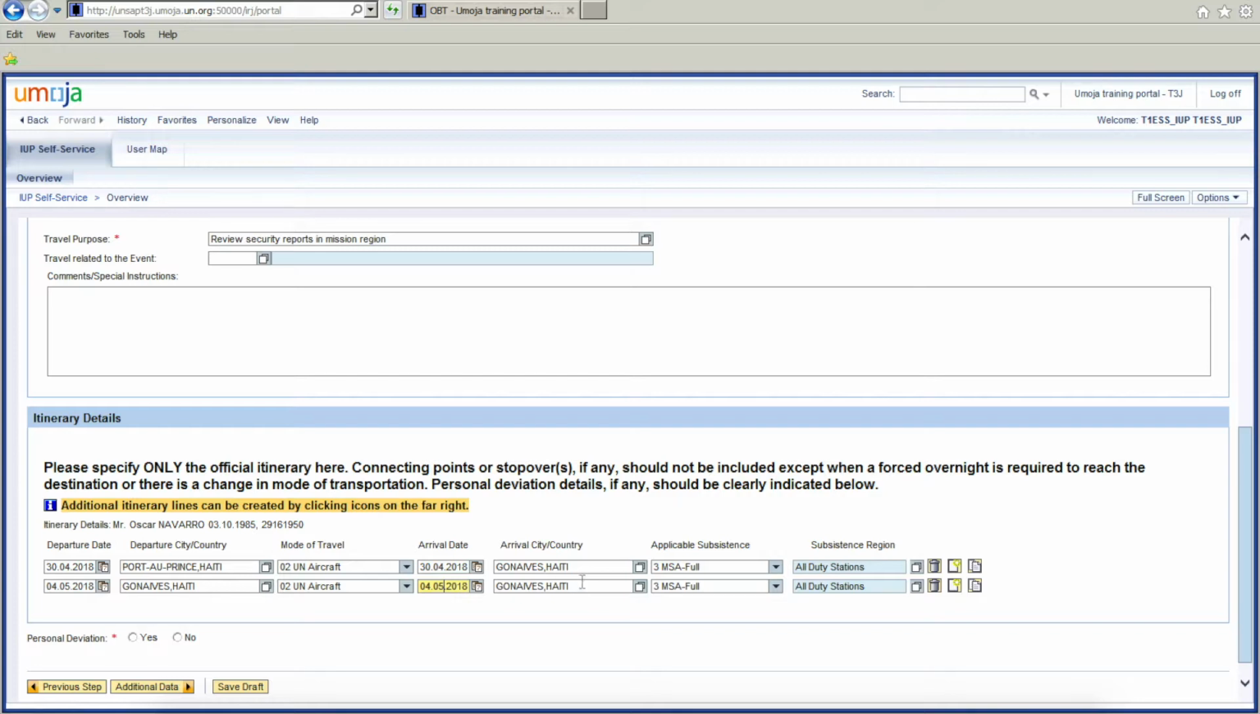the mode of travel, which is still the same, the arrival date, we'd have to change it as well, and then the arrival city country, which in this case we can type again, Port-au-Prince, Haiti. Here you go.